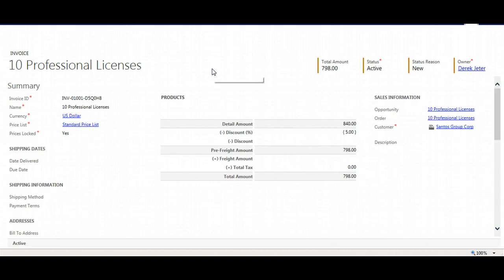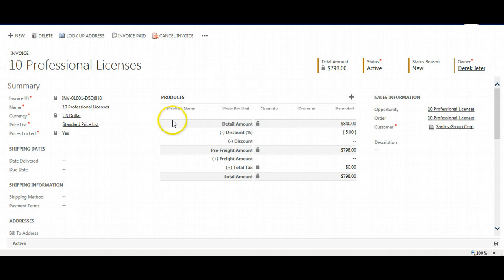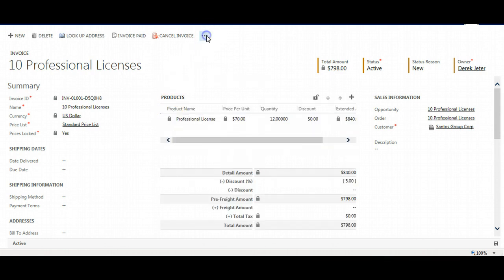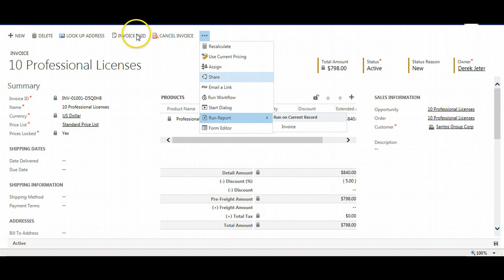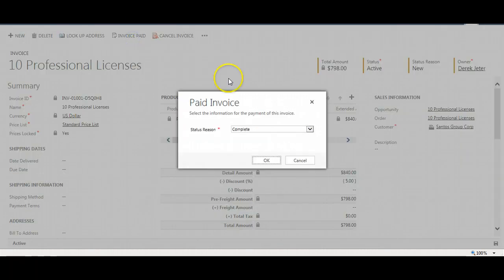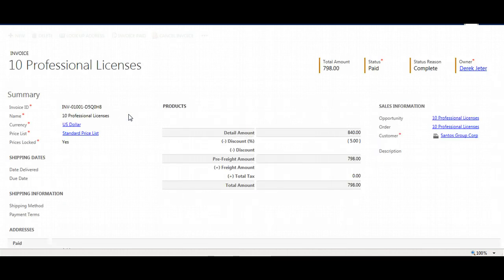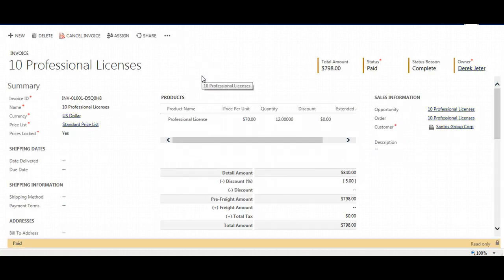Finally, we can create an invoice in order to bill our customer. So we have the option here to go in and run a report, which will then generate an invoice report that allows us to print it to PDF, or email it to our customer. Once our customer pays us, we mark the invoice paid. And now our sale is complete. Once it's paid, it cannot be edited anymore.